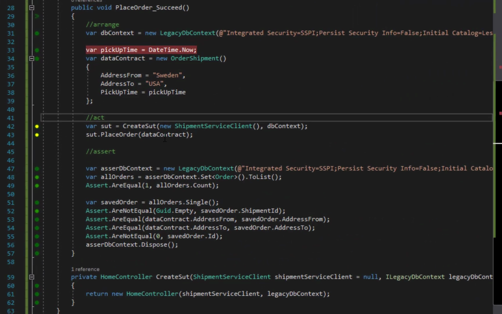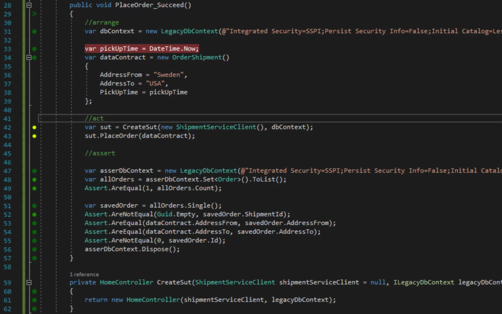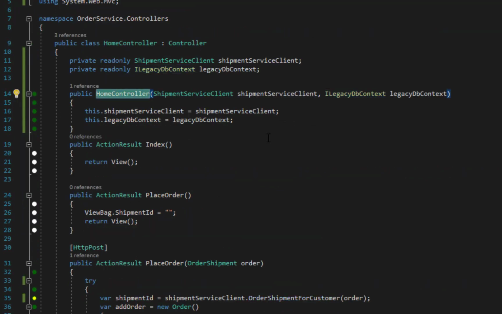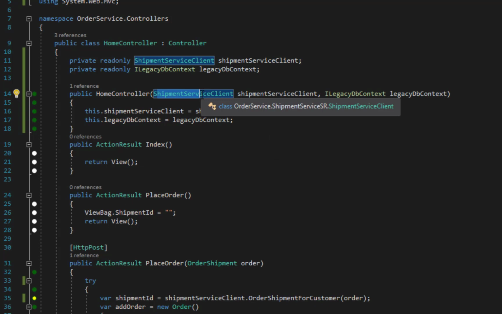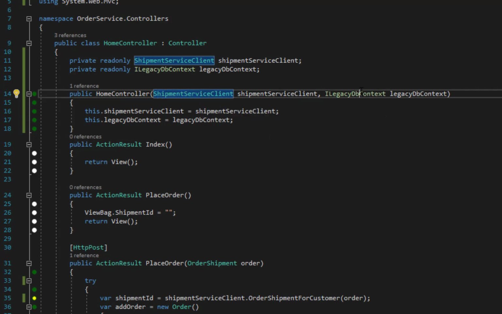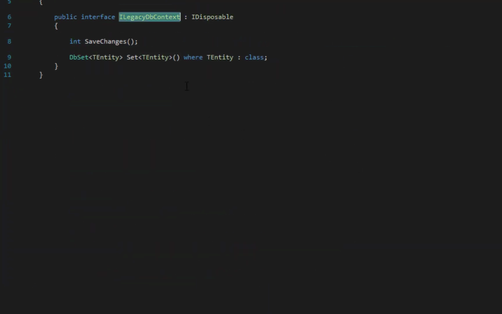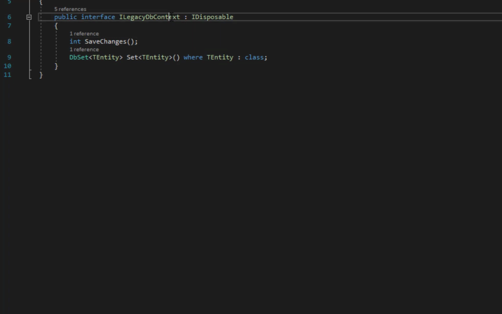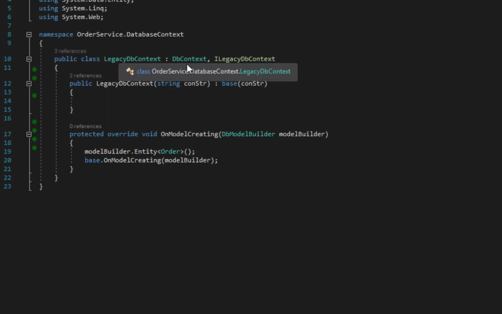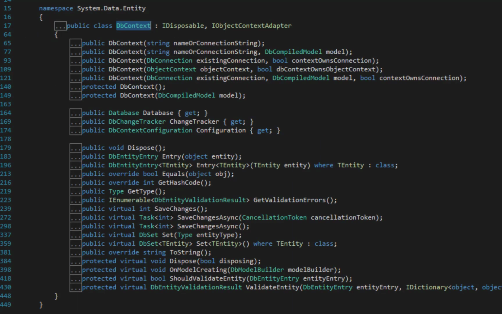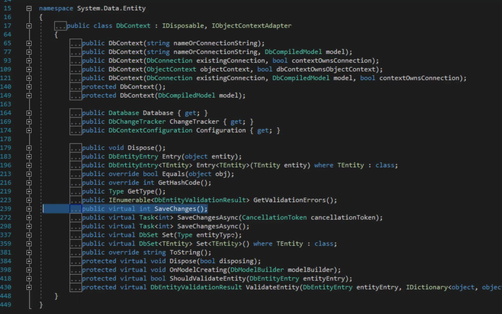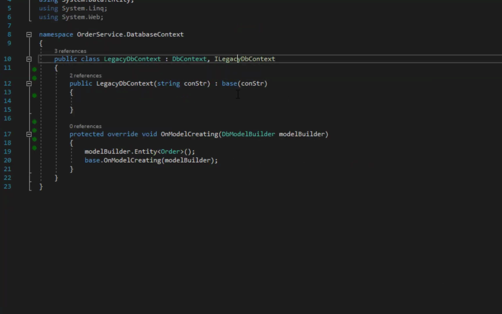I have now moved the dependencies to the constructor. So when I create the home controller, I need the shipment service client and ILegacyDBContext. ILegacyDBContext is now implemented by the LegacyDBContext here, but since the LegacyDBContext inherits from the DB context, those two methods are already implemented here. So I just pulled them up using an interface here.